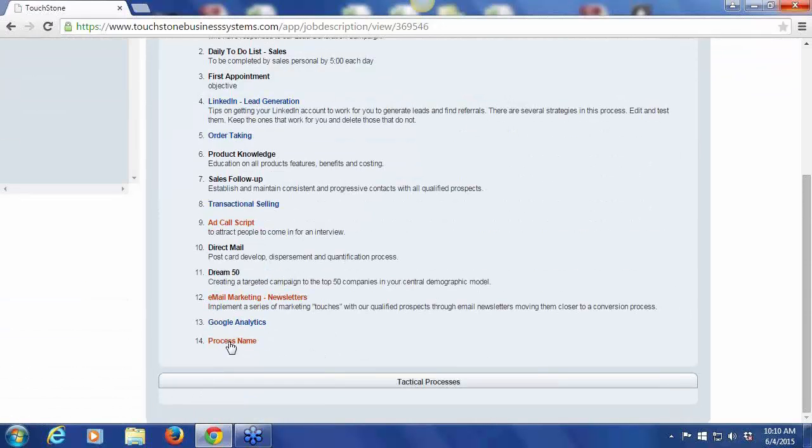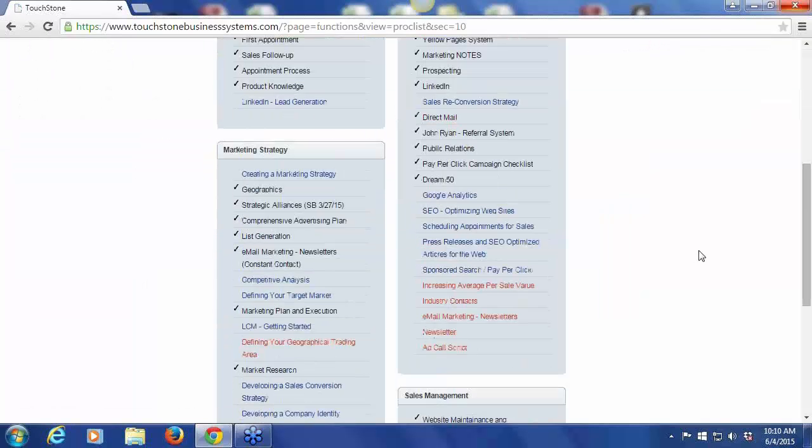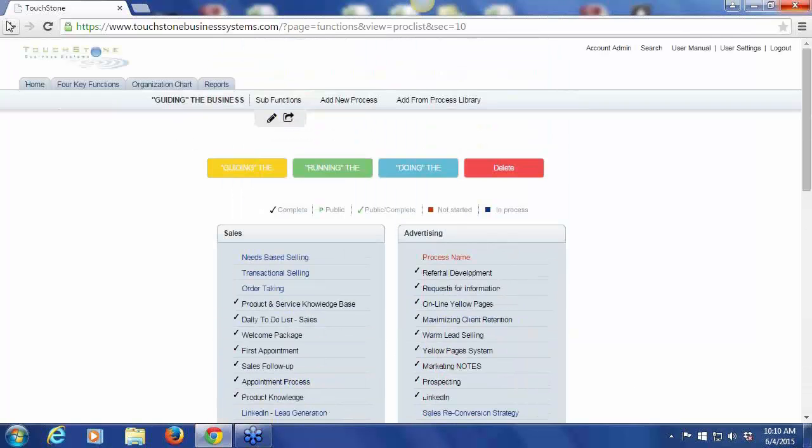So then TouchStone's just added it here to this job description. But if I select it, I can see from this trail here that I put it in the guiding, or this should say getting, in the advertising subfunction. So it lives here on the 4 functions list. It's been added, as well as being added to that job description.